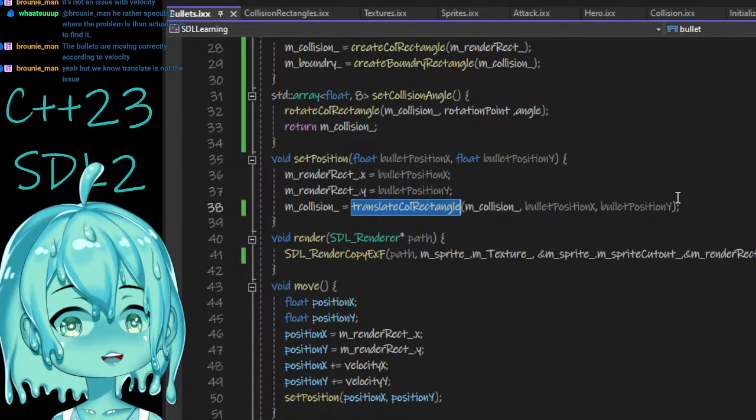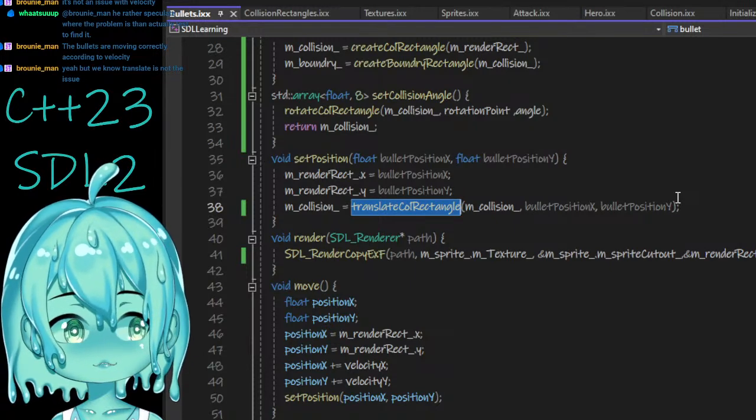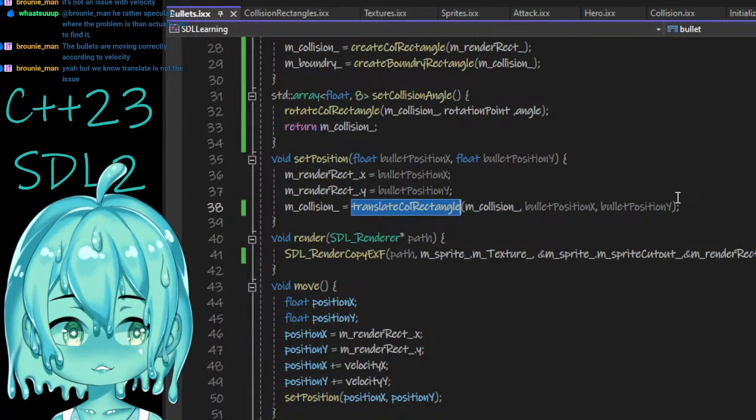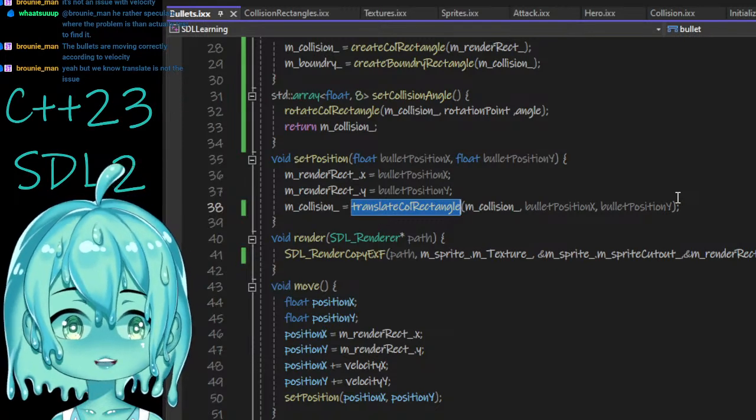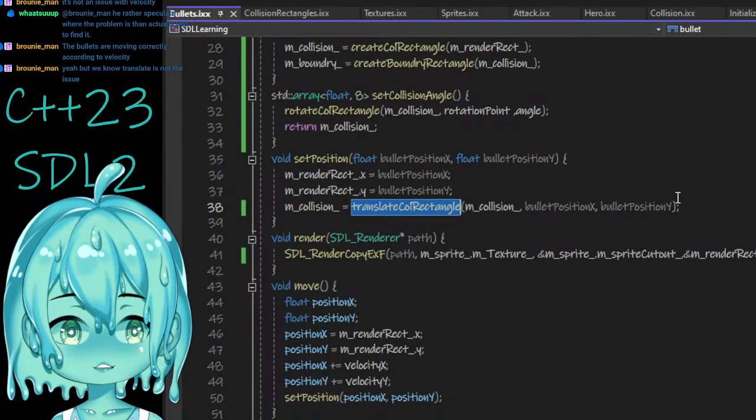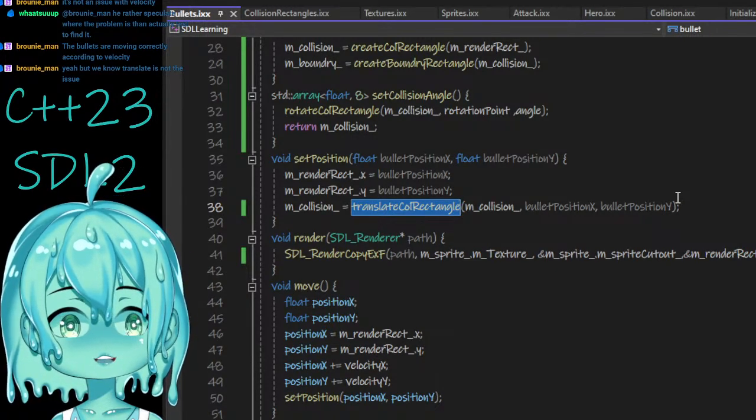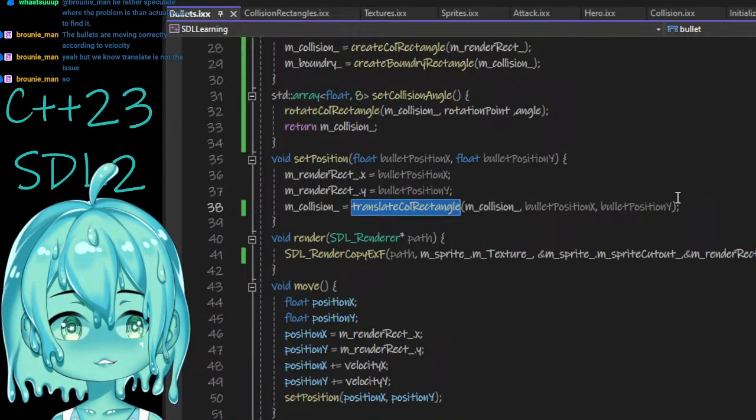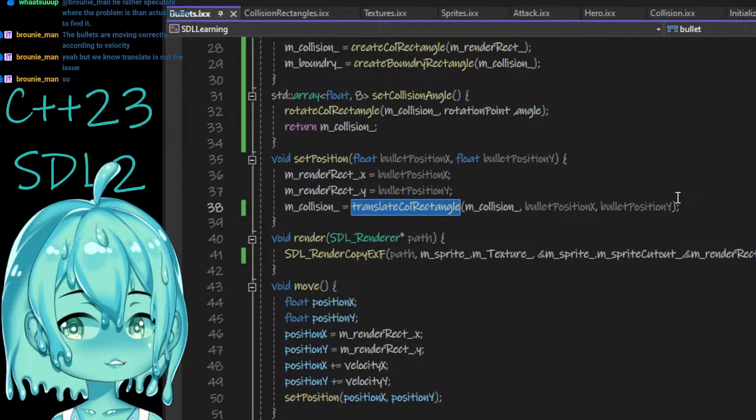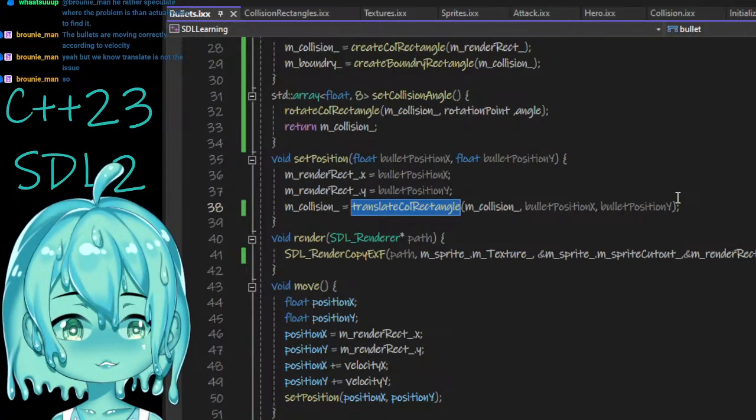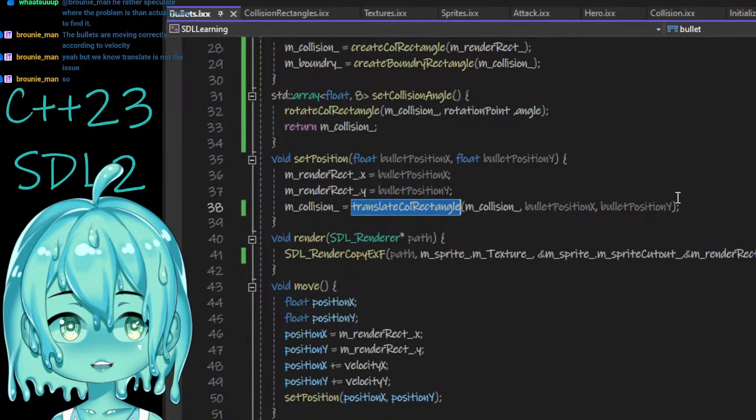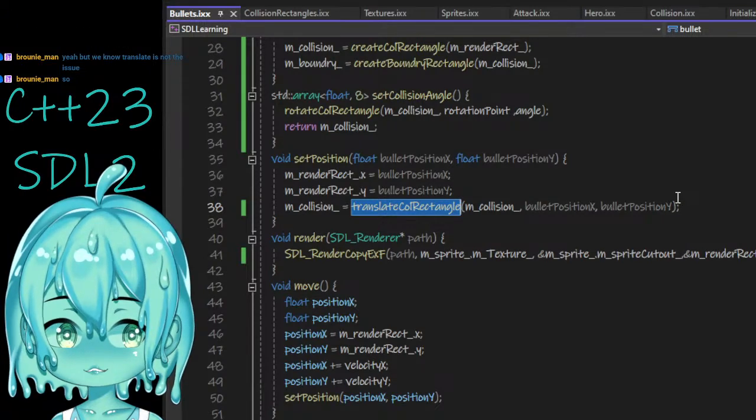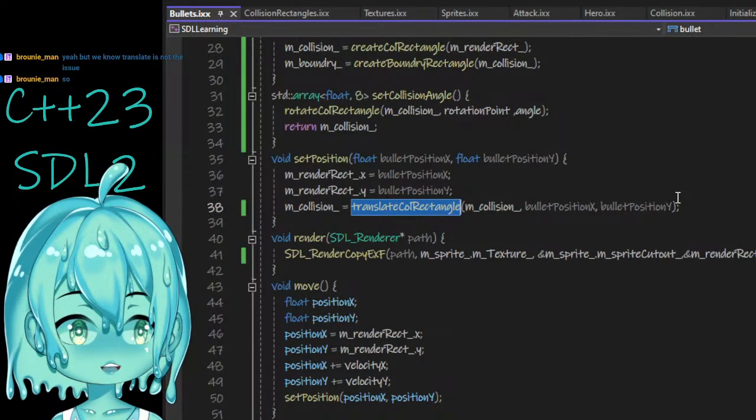So when we translate the rectangle, we use the float's bullet position X, bullet position Y, which is based on the velocity. They are floats. The problem is that when we translate via set position function, it's messing up the rectangle in a way where if we just called the translation function, translate collision rectangle, it works.